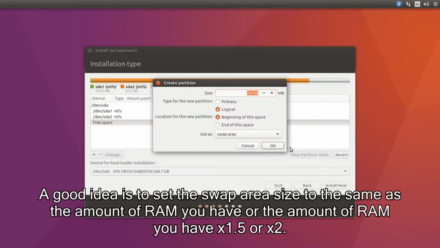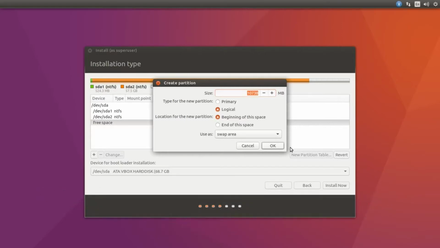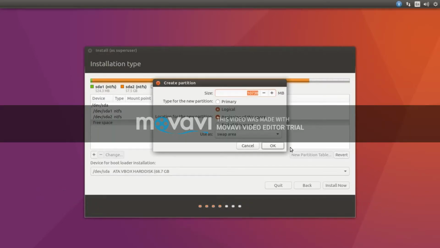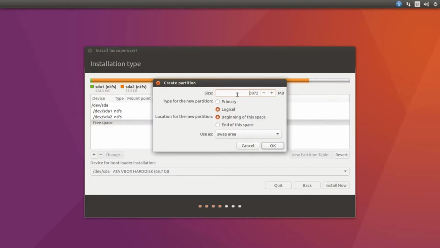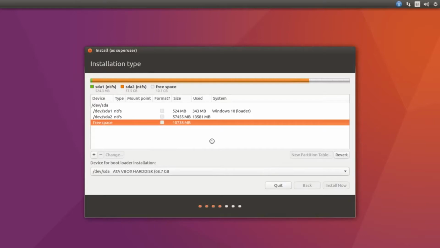Usually you want to have it at least the size of your amount of RAM or more. So often it's recommended that you take the amount of RAM that you have in your computer, times it by 2 or 1.5, and then use that as the swap area. But we only have a very limited amount of RAM on this machine. So I'm just going to simply type in 3072, which is 3 gigabytes, which is the amount of RAM I have in this computer, and hit OK.